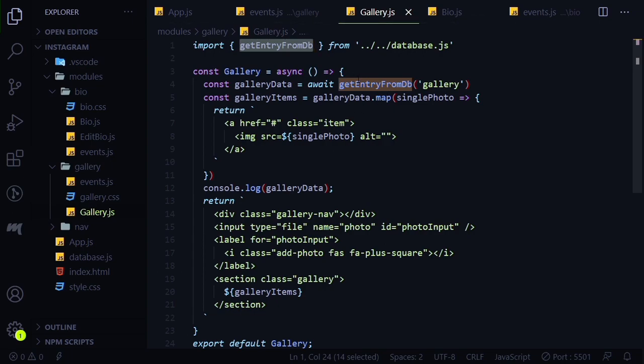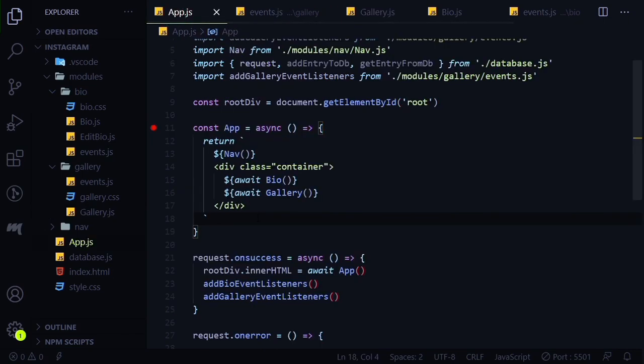We want to get entry from DB and then add it to the gallery section before we even call this app function and add it to the inner HTML. So what we want to do is call the gallery function first of all, and then after we've added everything to the app, after our application has bio, nav, and the basic structure, we can then add the images to our page.